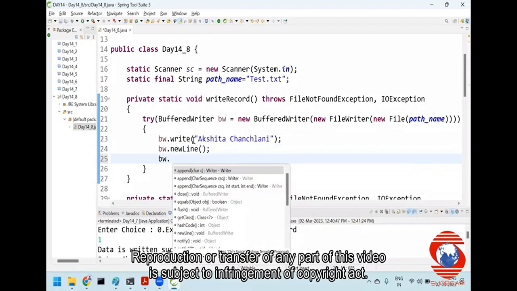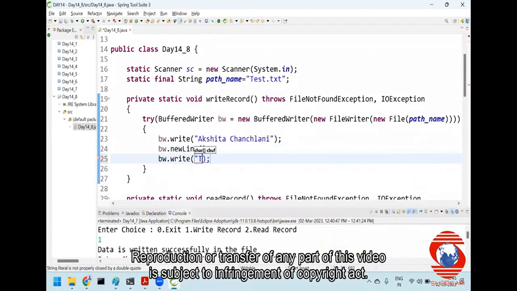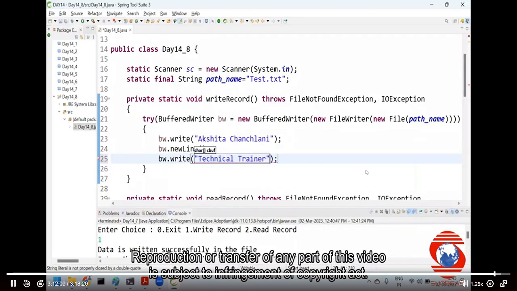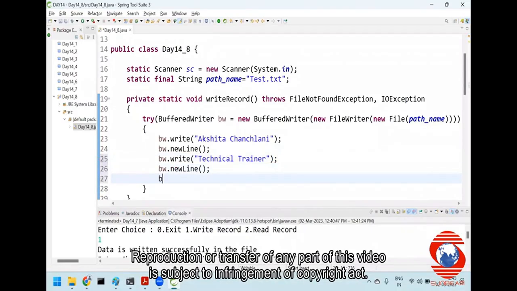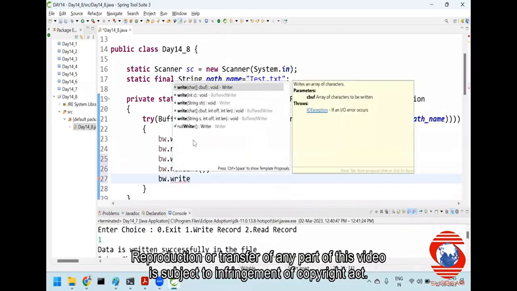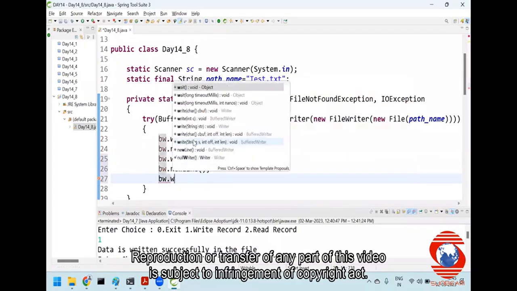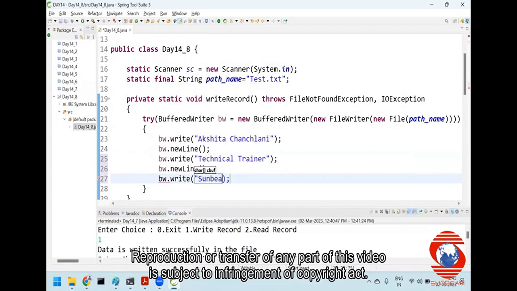Again, I'll say bw dot write. And maybe I'm just writing technical trainer. Again, I'm saying bw dot newLine. So it will break a line. Again, I'll say bw dot write. Sorry, after newLine, write, and I want to write some name.